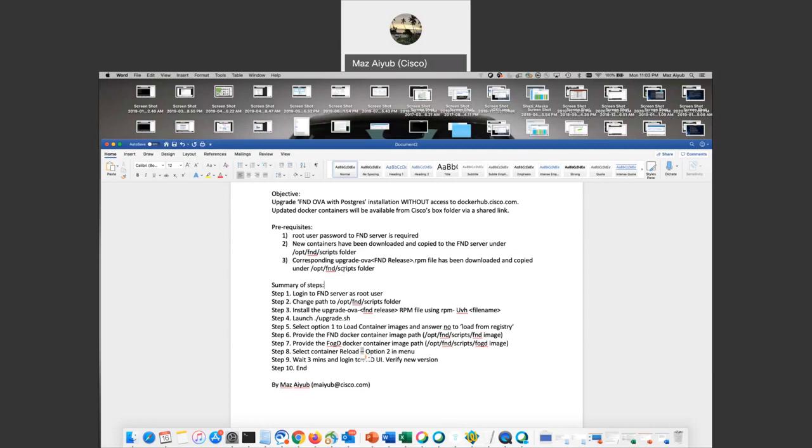Step 4 says to launch the upgrade.sh script, which is under that path. And then in step 5, we will select option 1 to load the container images and answer no to load from registry. So that means that we will load the files from the local directory or the local path.